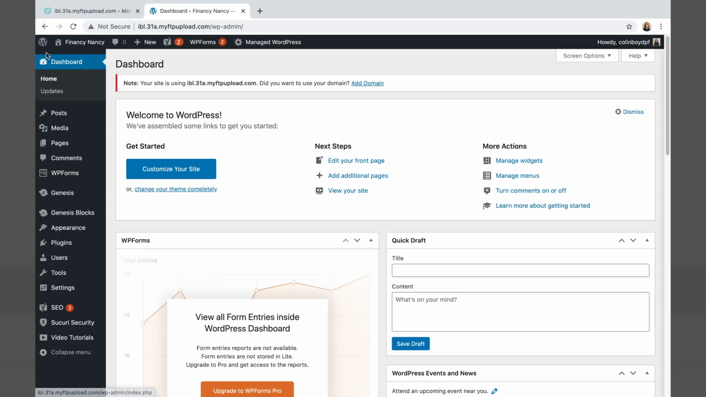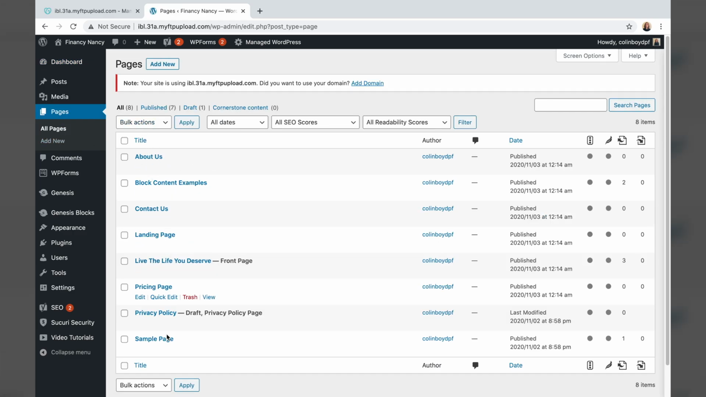And then go to Pages. You can see all of the pages that this theme came set up with. And you're going to want to click on the page that says front page, which is basically how WordPress interprets your home page, and hit edit.